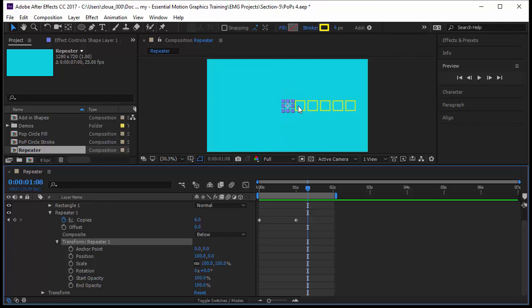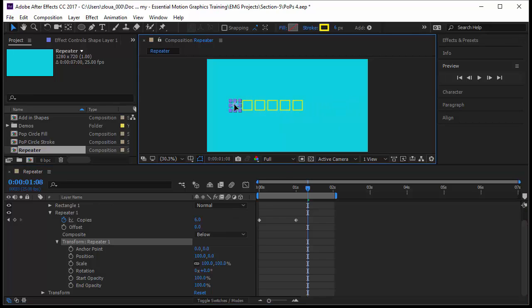The first repeated one is at 100 pixels, like in the position from the initial one. And the second one is at 100 pixels from the previous one. And the third one is at 100 pixels from the previous one. So actually, it is a relative increment of 100 pixels. If I click on my layer and move it over here, you can see this very clearly using the scale.